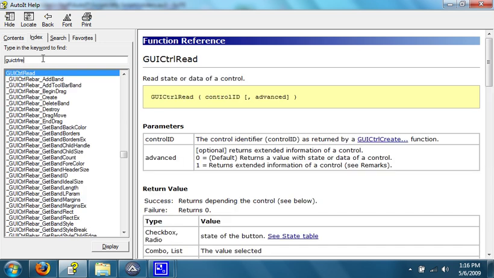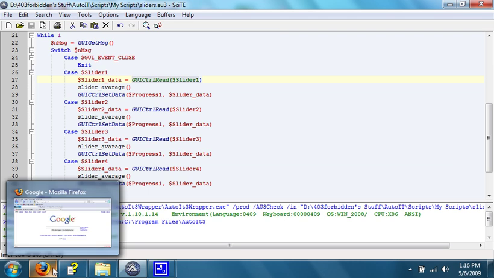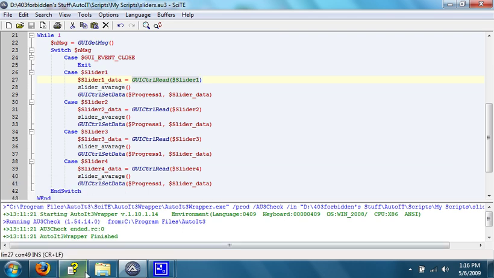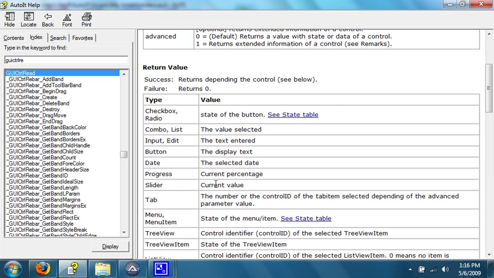GUICtrlRead reads the state or data of a control. In this case, when it reads the slider data, it reads on a scale of 1 to 100 where the slider is on the bar. As it says right here, slider, it returns the current value.